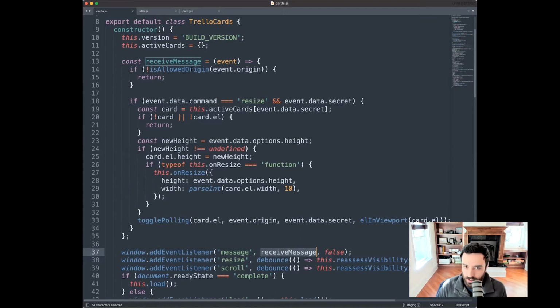And then another MDN warning here is that one of the best ways to establish trust when you're receiving these messages is to look at the origin that it's coming from. That's great here because we always know that this origin should be Trello.com. And if it's not Trello.com, then we probably don't care about it. We only expect Trello.com to be telling us that it wants to resize or do things. Therefore, if it's not Trello.com, let's just ignore it. That seems like a nice, safe way to go.